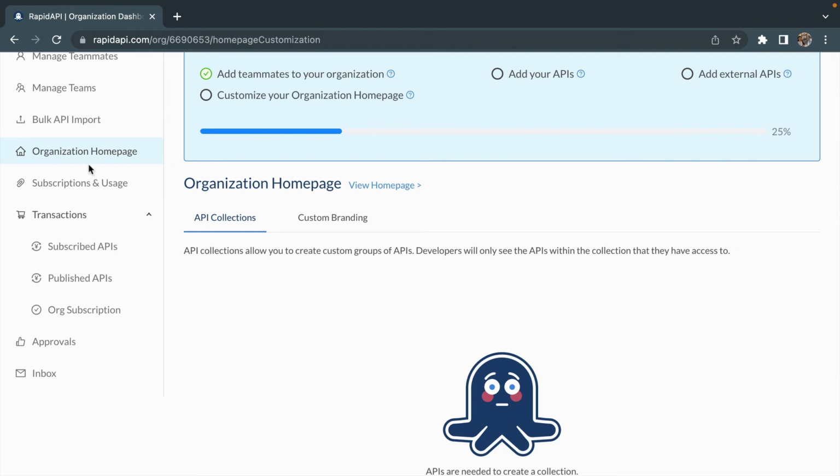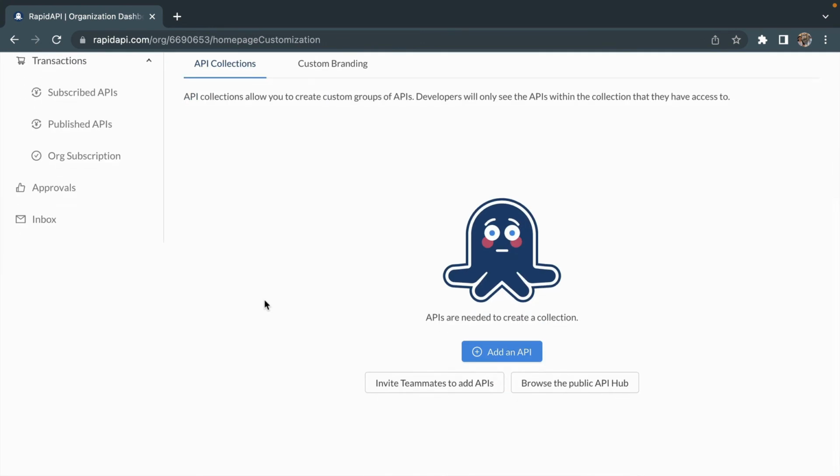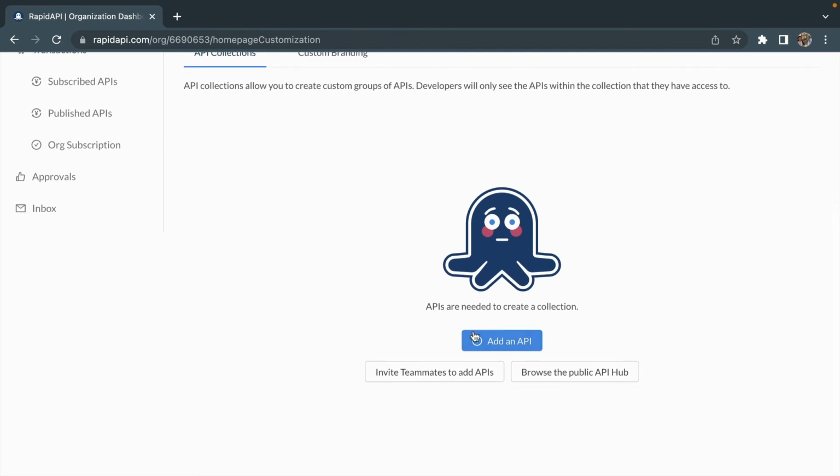For that, you need to click this organization homepage in the left sidebar menu. You can store them in API collections and members will see only those APIs within the collection that they have access to. I can even add an API by clicking this Add an API button, or can even invite teammates to add APIs, or can even browse the public API hub.